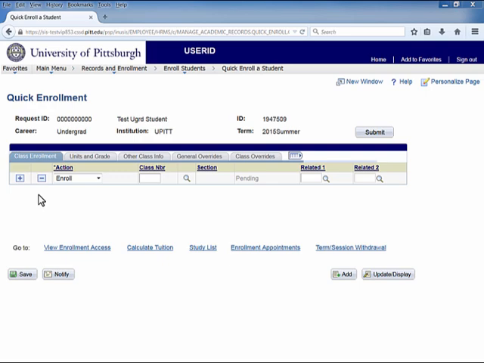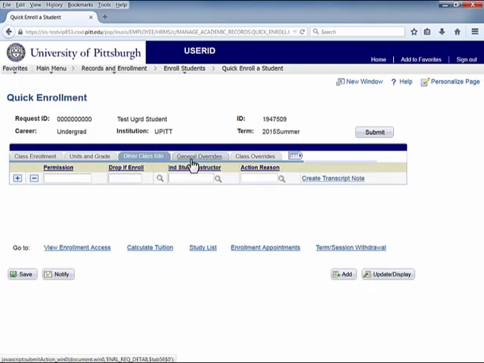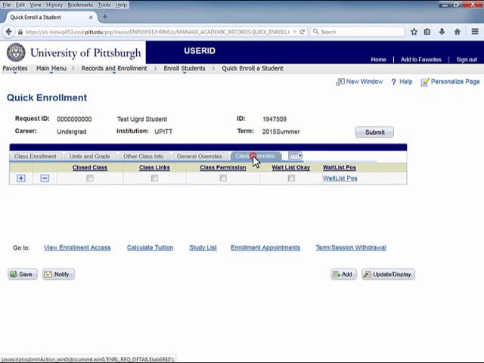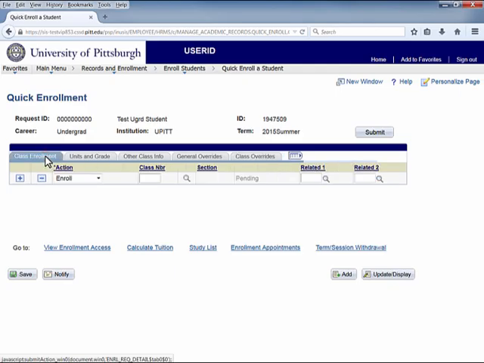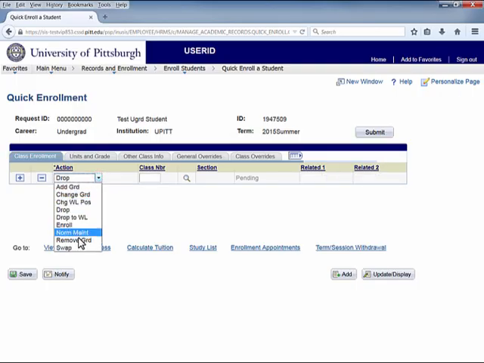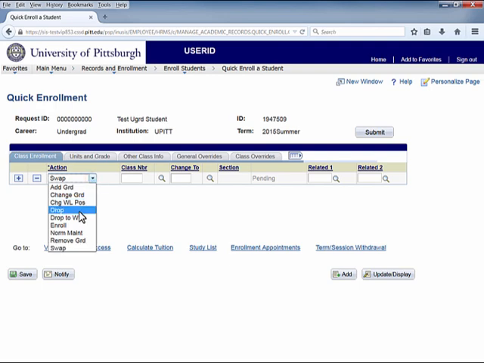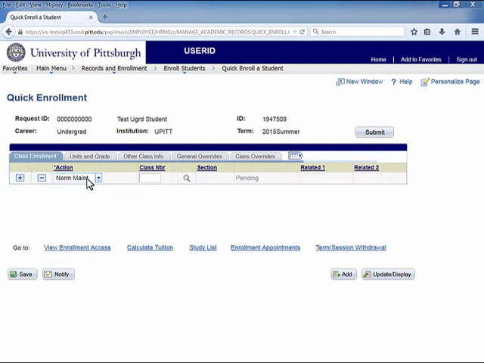As you can see, the Quick Enroll page has several tabs. There is the Class Enrollment tab, Units and Grade tab, Other Class Info tab, General Overrides tab, and the Class Overrides tab. Each of these tabs provides an opportunity to add details to the transaction and are dependent on the action that is chosen. The four actions that are used by the great majority of users are enroll, drop, swap, and normal maintenance. Depending on your assigned PeopleSoft security, there may be several actions that display in this drop-down to which you will not have access.